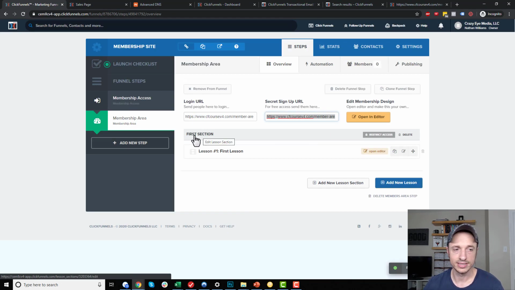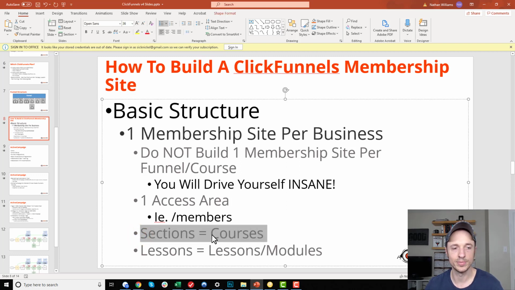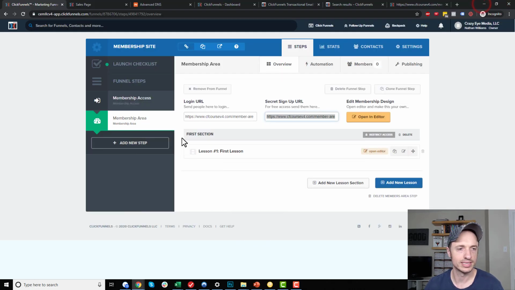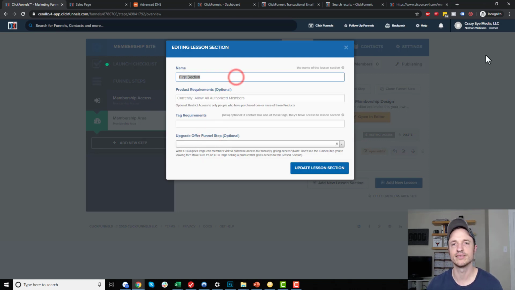So here's our section, and then here's our lesson. So this is how we control things. If you remember back on my little slideshow presentation, the section is going to be your course, and then the lessons will be your lessons slash modules. So I'll show you what I mean by that. So let me click on this first section, and let's say that I have a course on Facebook ads, for example, Facebook ads. So this will be my Facebook ads course in a section of its own.